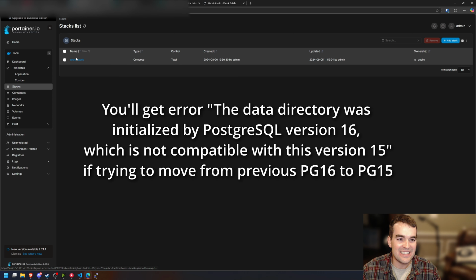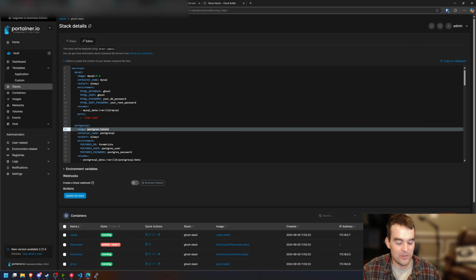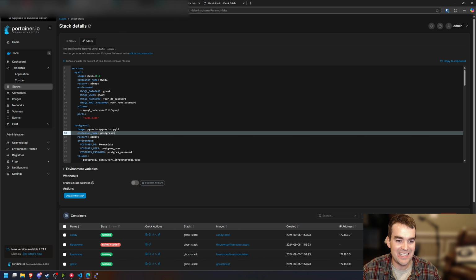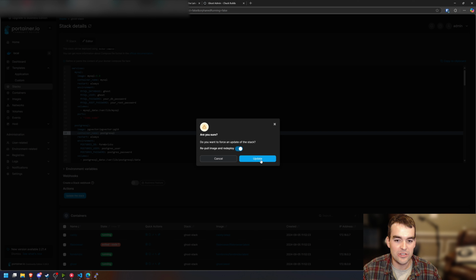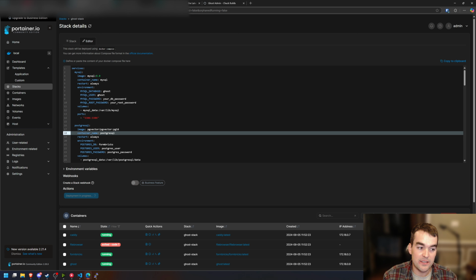But we'll go to stacks, grab our stack and then our editor. And I'm going to change my Postgres image to PG 16 for PG Vector. And I'm going to click update the stack, repull image, and redeploy. This is also going to update Formbricks. So this is going to break my Formbricks instance as soon as this finishes running.